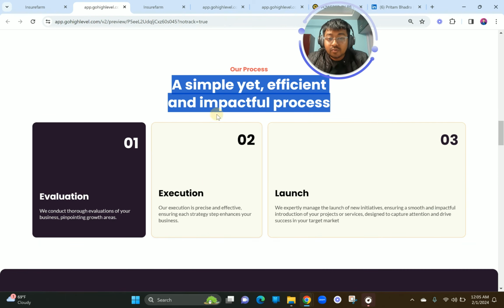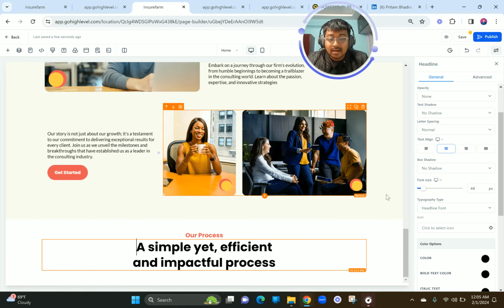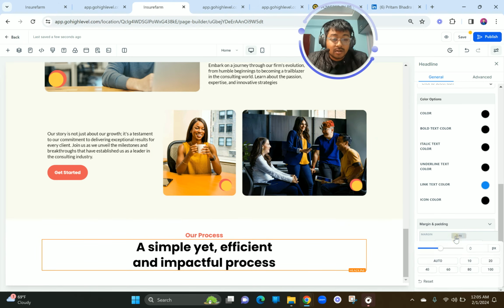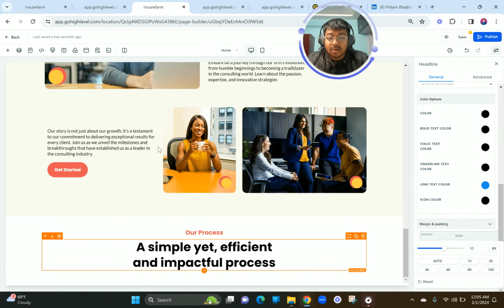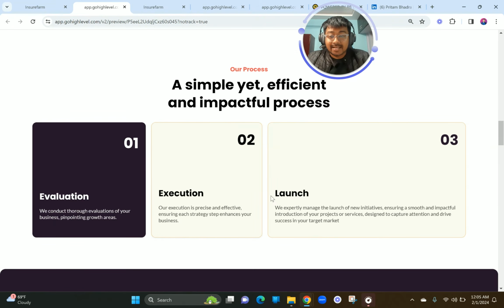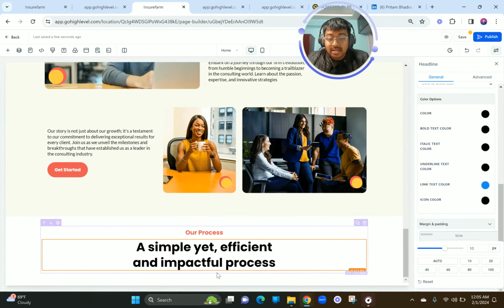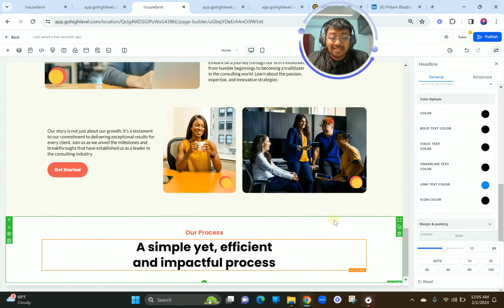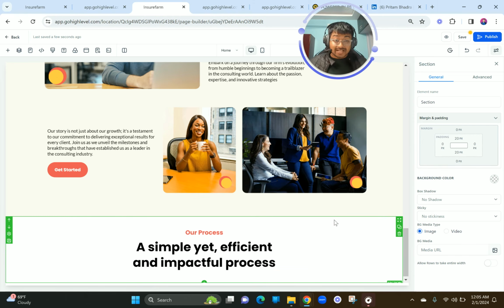We don't need anything else. I'll probably just add 10 pixels of padding, or margin, on top, and then we can add these three sections. Now, these three sections, I want them to have more space on the left and right side. So I want to take the entire section and make it left, and I don't want to make it allow rows to take the entire width, which you can see here.